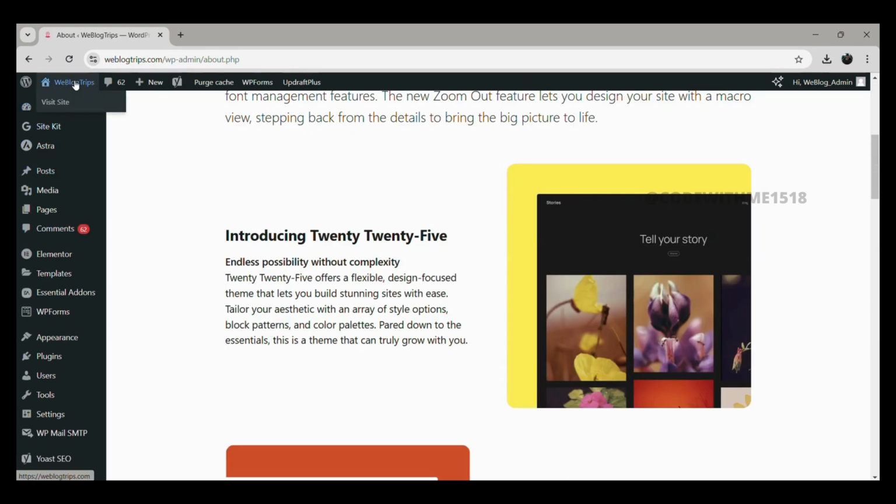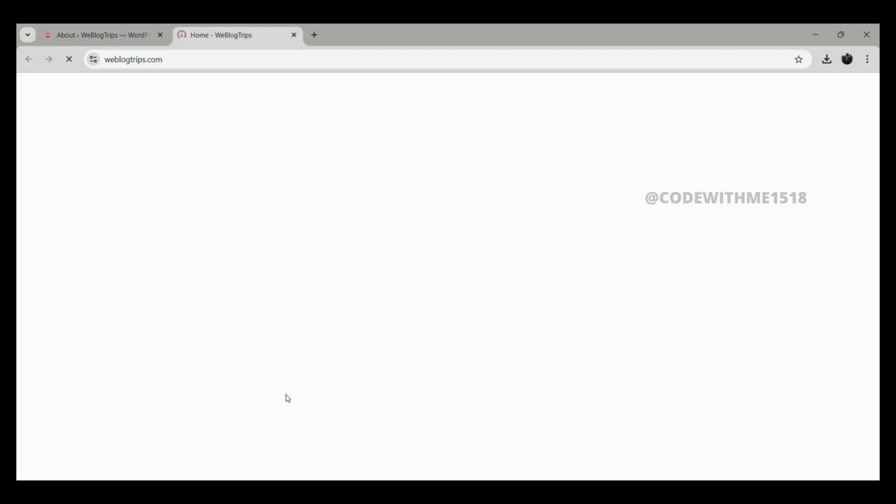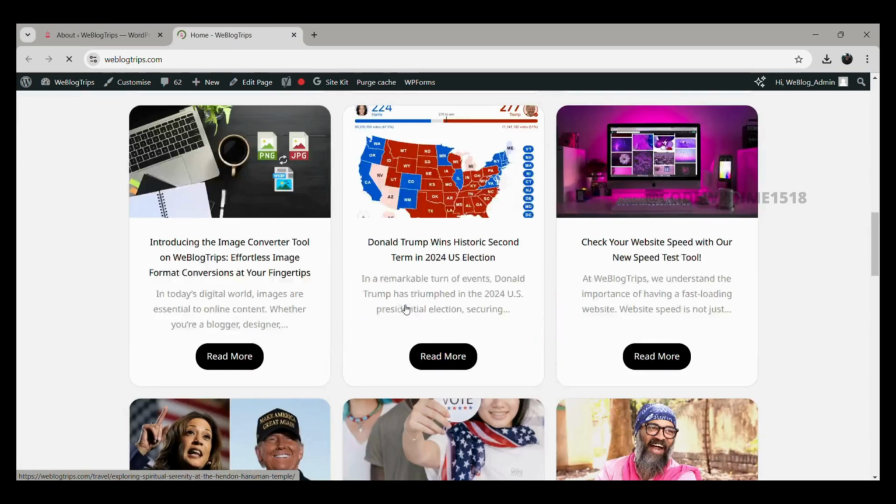And that's it! With just a few simple steps, you can keep your WordPress site safe and ready for updates.